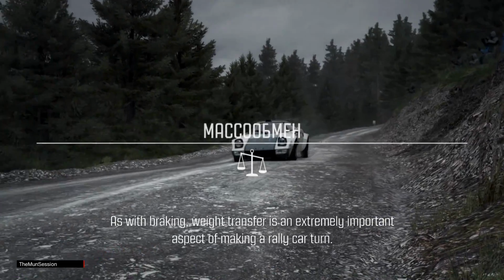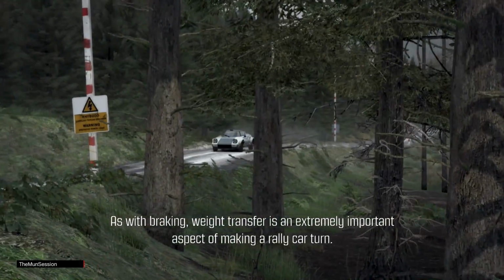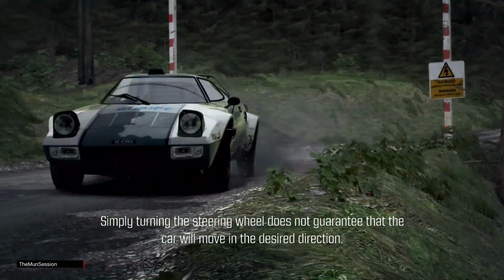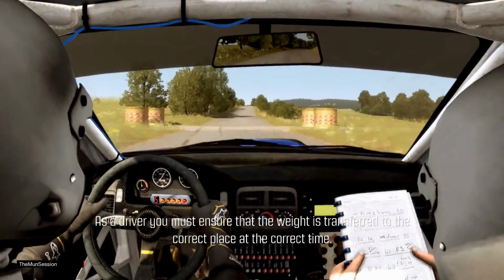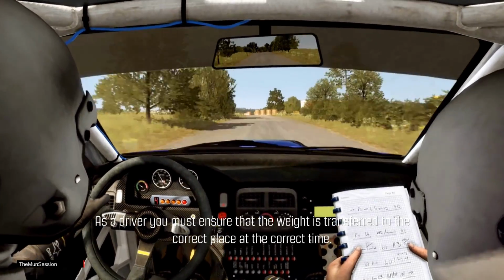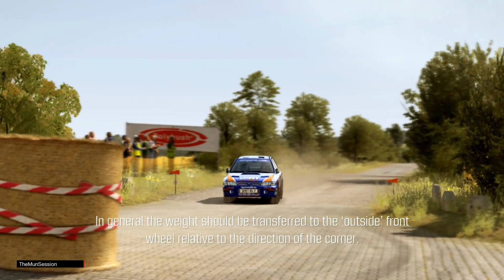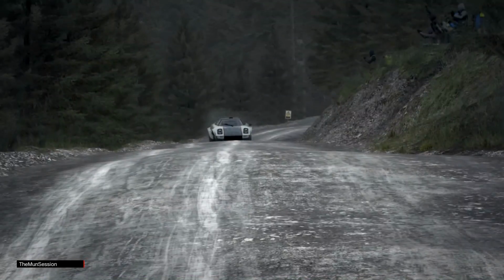As with braking, weight transfer is an extremely important aspect of making a rally car turn. Simply turning the steering wheel does not guarantee that the car will move in the desired direction. As a driver, you must ensure that the weight is transferred to the correct place at the correct time. In general, the weight should be transferred to the outside front wheel relative to the direction of the corner.